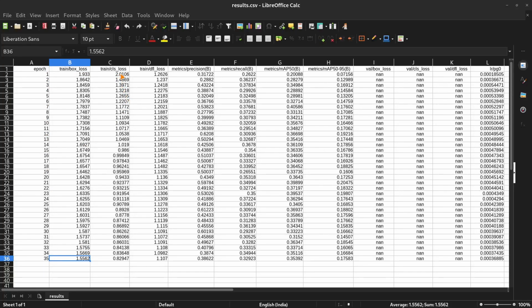The class loss went down from 2 to 0.82. That's significant as compared to the box loss, and it was significant in all the trainings that I had completed. So class loss was comparatively decreasing much faster as compared to the box loss, and this DFL loss had also increased, but very, very slowly, 1.2 as compared to 1.1.